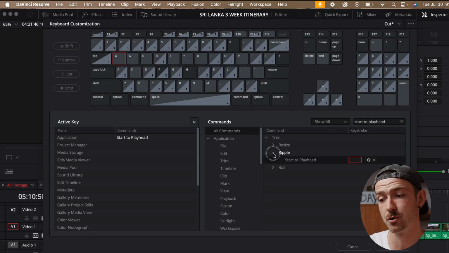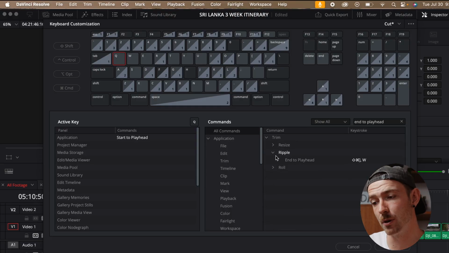And it's going to be under this ripple sign here. So what Start to Playhead does, and yes, I have it assigned as Q, and actually I'll go over the next one so I can show you what it both does. The other one is going to be called End to Playhead. And again, it's under ripple.